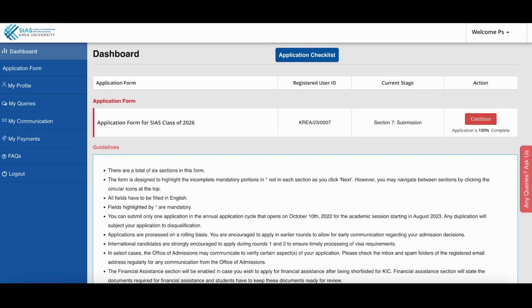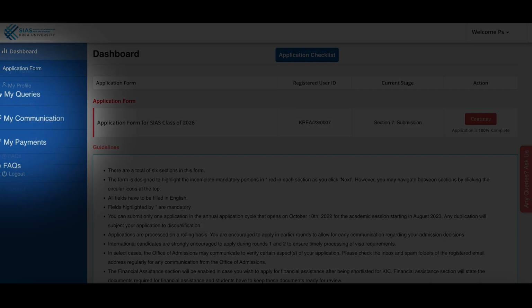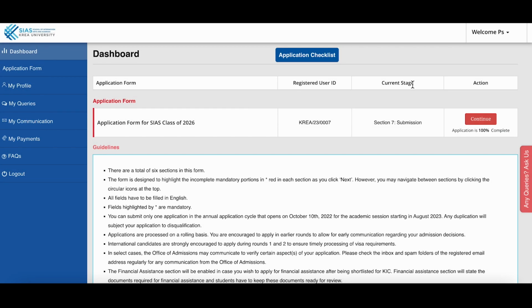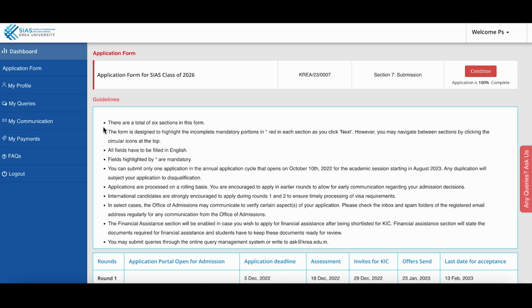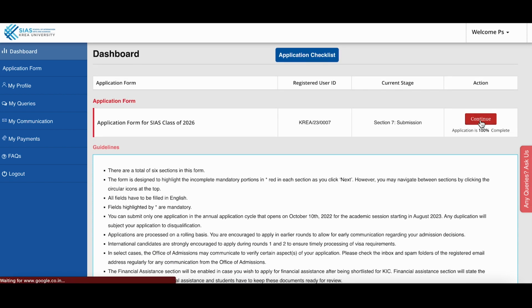The My Communication segment will have the details of all emails sent to you from the Office of Admissions during this process. The form has a total of 7 sections, and you can keep returning to them to complete the form. You can attempt the sections in any sequence of your preference. Go on and get started with your application.